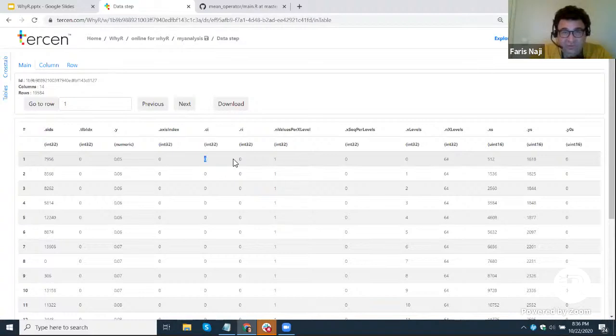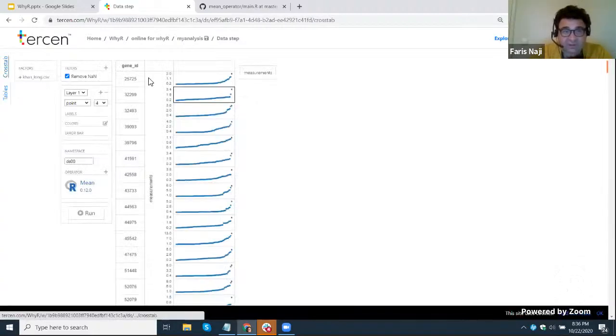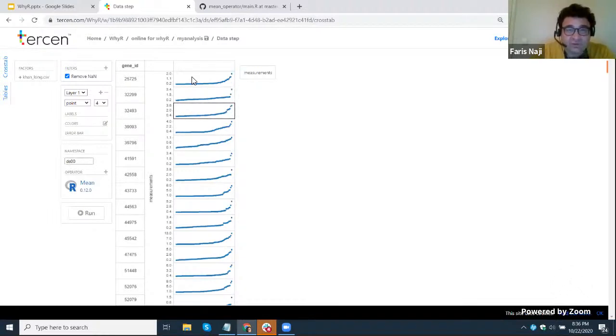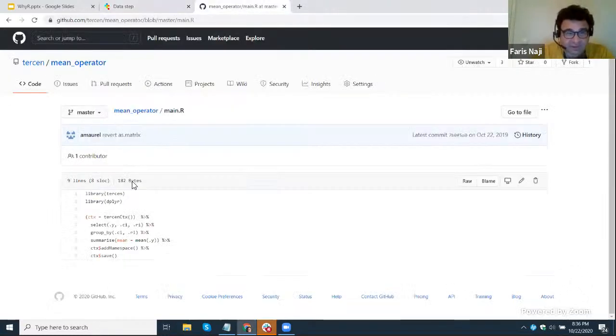So this is 0, 0. If you look here, this is basically column 0, row 0, and this is 0, 1, 0, 2. So each of these cells is indexed by a CI and RI. And when you do that code that I showed you on the GitHub, it's basically using that table, and it's doing a mean of all the y's for each CI and RI. And then it gives it back to Tercen. So this is what's actually being run.